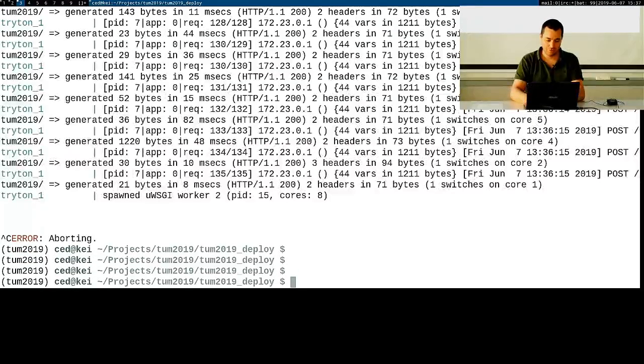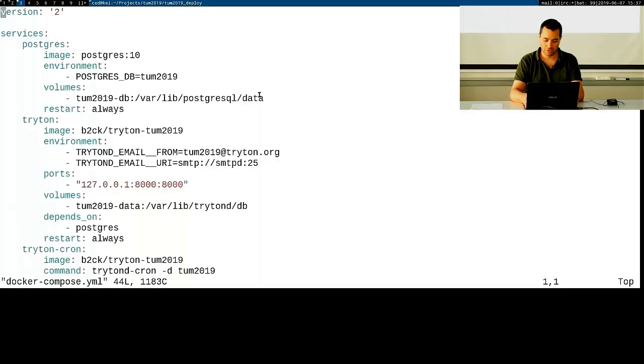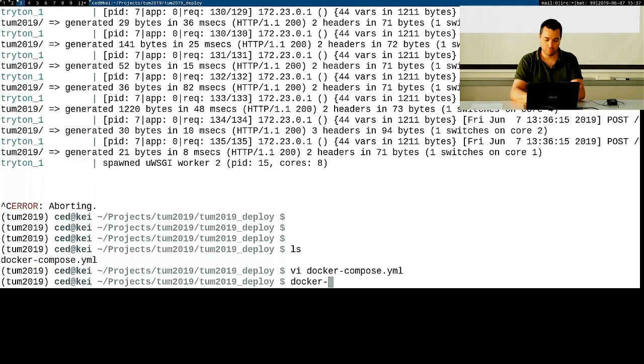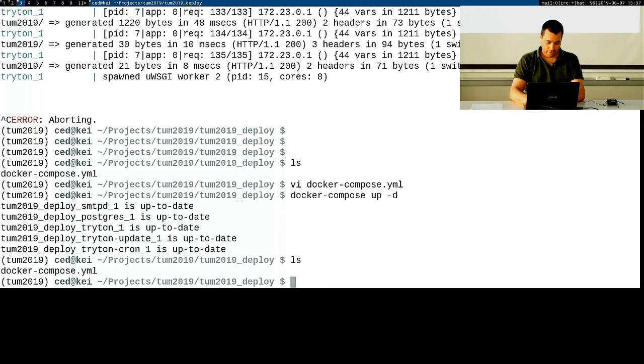The next point. So I have my Docker Compose setup. I can run Docker Compose up at any time, and it will just check if the image is up to date or not, and if you need to update the running code or not.